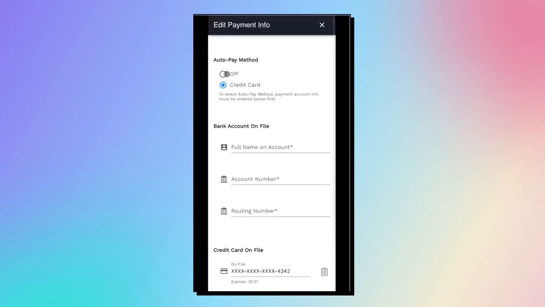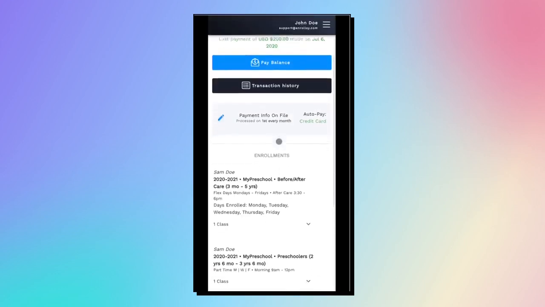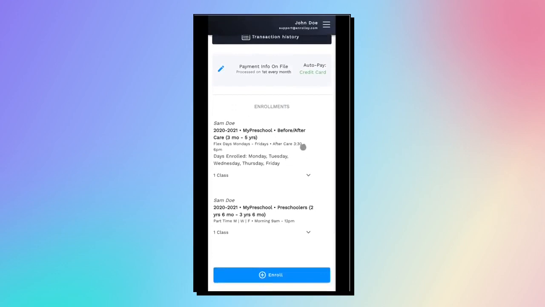You can also turn autopay on or off unless the company requires autopay, in which case, as soon as you add the payment method, that's the method that will be used for autopay. This section also shows your other enrollments and gives you a chance to enroll.